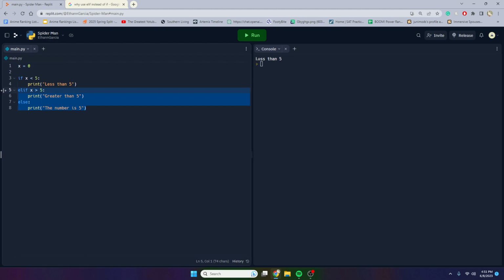So the first thing, if x is less than 5, it prints less than 5. So what's happening here is it checks if this condition, x is less than 5, is met. Now, we have this colon here because this colon is super important. It basically means that everything underneath the if statement is going to be automatically indented, and that's what's going to run when the condition is met. So right now the condition is met, so it's going to run less than 5.